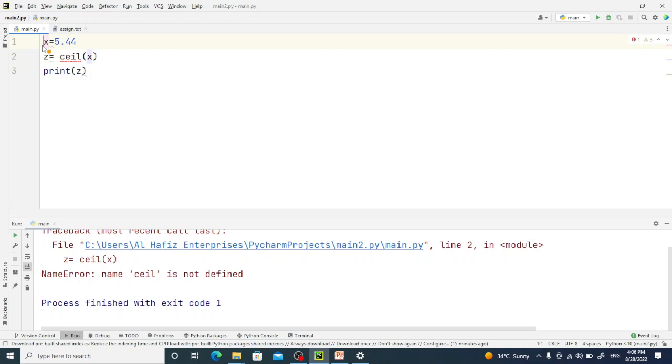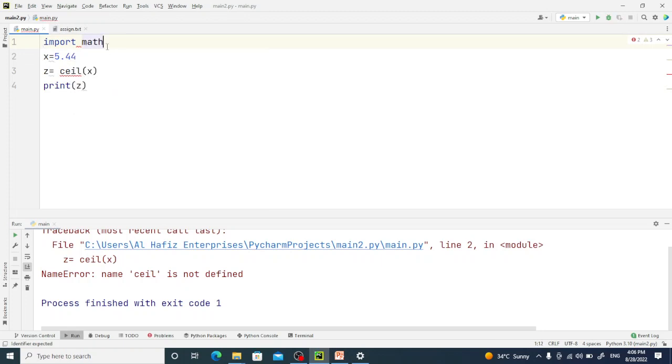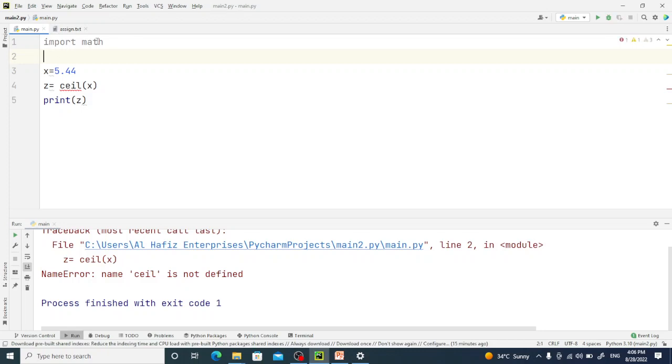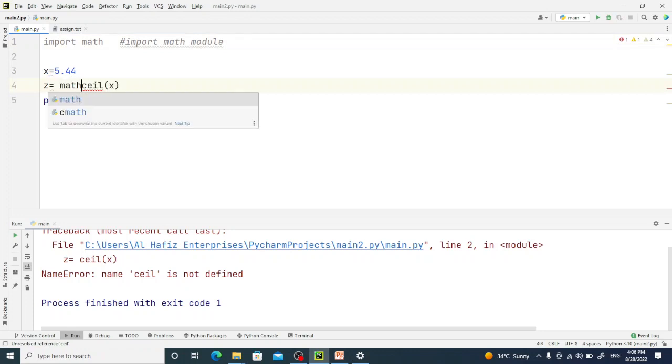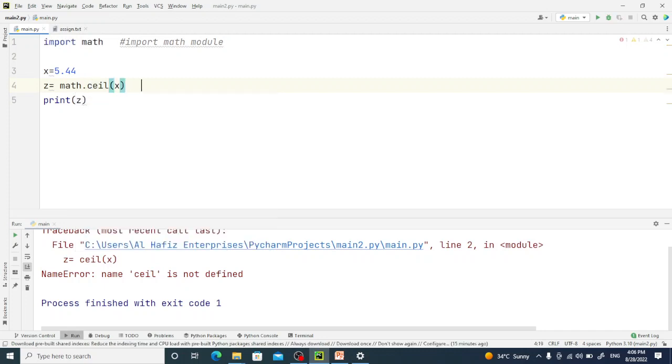In fact, for some functions we need to import the module first. Since these functions are stored in the math module, we need to import the math module. So first, this line will import the math module to execute a function. In this line, I am going to import the math module in which the ceil function is stored. And when I am going to use this function, first I will write the name of the module and then the function.